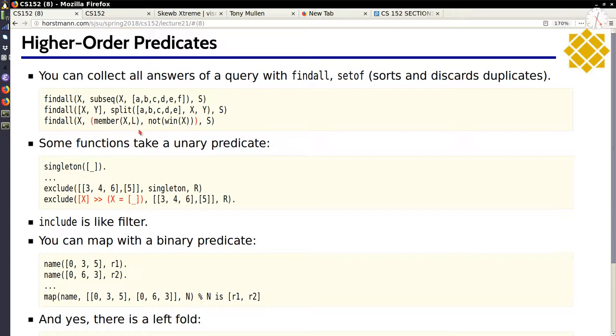So here, directly from the homework grading script, I say find me all X such that something is true, in this case that X is a subsequence of A, B, C, D, E, F, and collect all the answers in a list. So if you ever need the solutions of any query in a set, findall will just put them in. Now, you often don't need it, because if you want to just do something with them and go on, you could just use subseq without the findall, followed by member or select, and that way you also loop through. But sometimes you do need it.